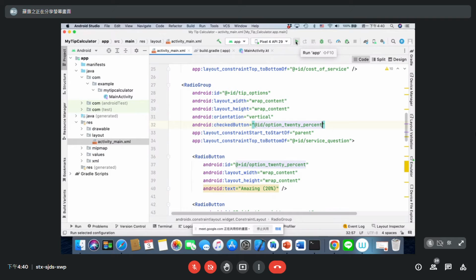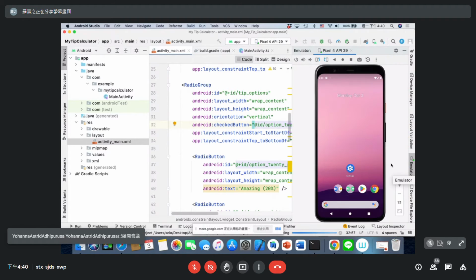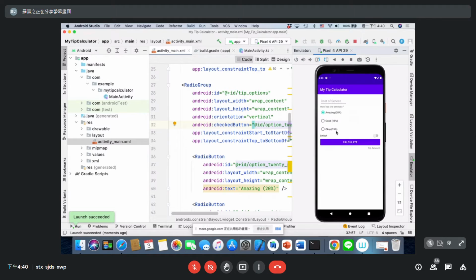Let's rerun the app. Remember, we have 3 options, right? So I like the first one to be the default. So you can see we have the default option. So cost of service here, hidden message, and then we can type the numerical value. 这样就可以输入数字了。And we can select the switch and click the button. Will show the number here.